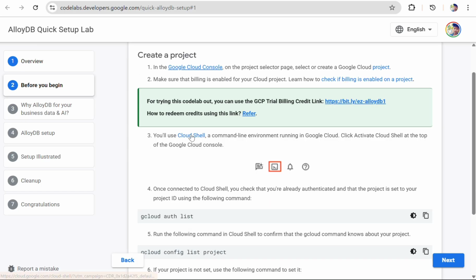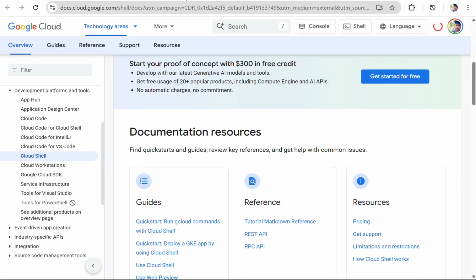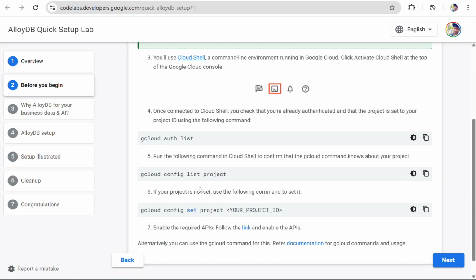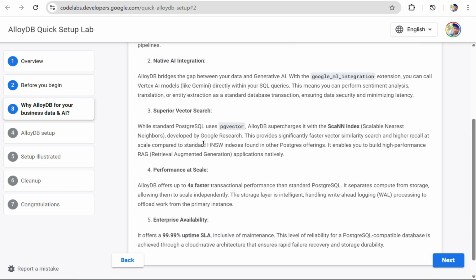So this is before you begin. Ignore that, but I will show what is in that. After that, you don't need to do anything in all this. Okay. Next, why AlloyDB for your business data and AI.